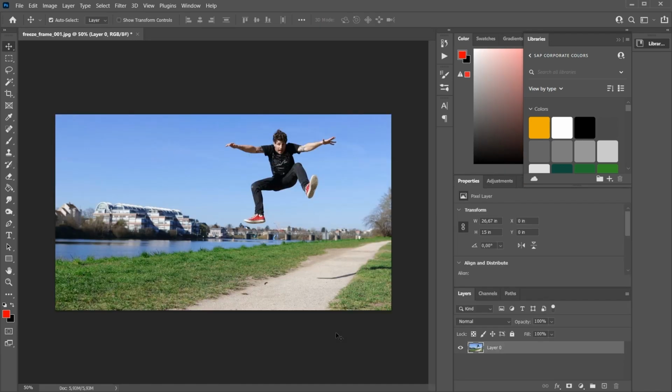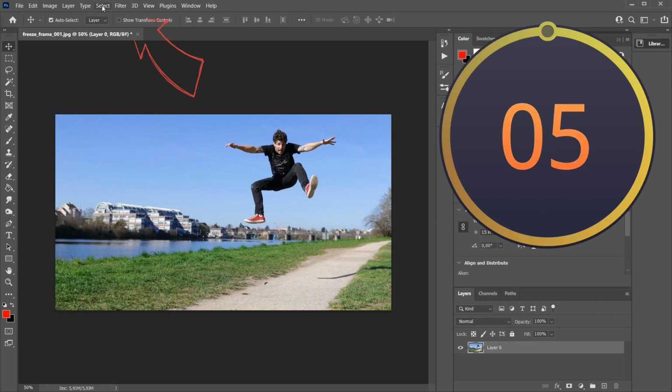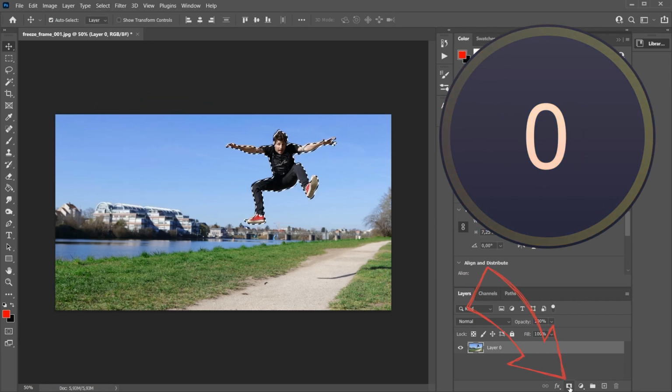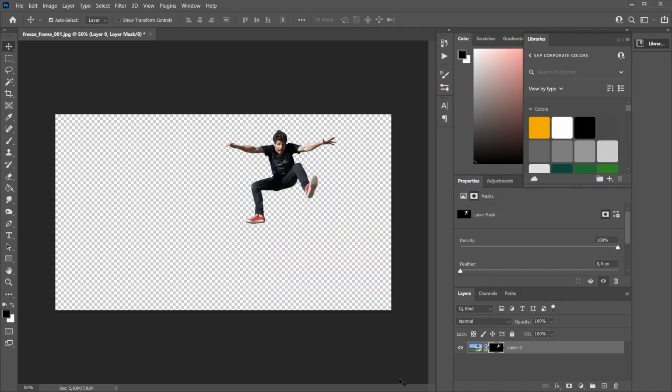And now let's start with the challenge. Remove a person from any background in less than 5 seconds. Go! Here we go. Go to select, click on subject. Now go to the mask icon down here and click it. Congratulations! And we are done. Now you can simply save this one as a PNG file and you are good to go.